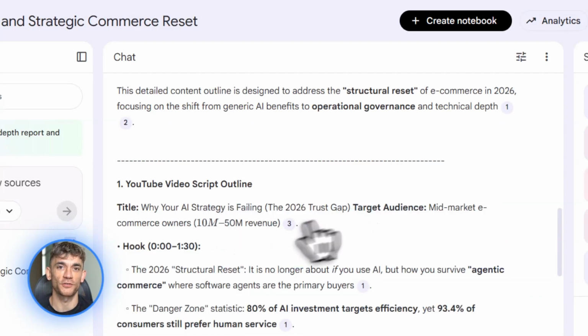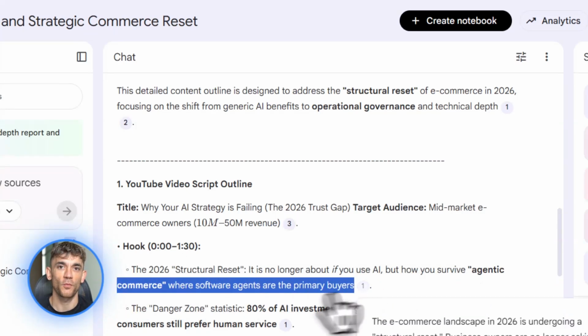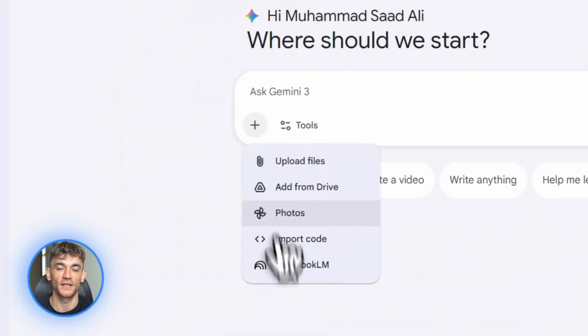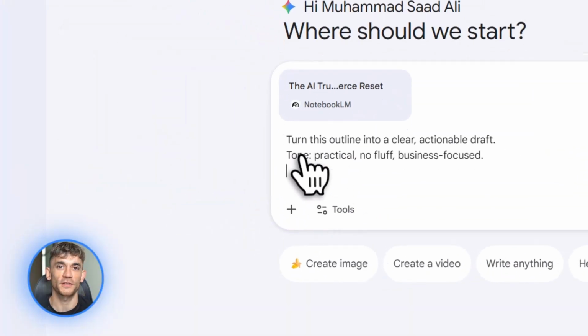Now, let me show you the automation piece, because this is where most people stop. They use AI as a tool. They do one thing, they get one result, and that's it. But the real power is in stacking these tools together, building workflows, building systems. So you do the work once and it runs forever. Here's how this works with Gemini.